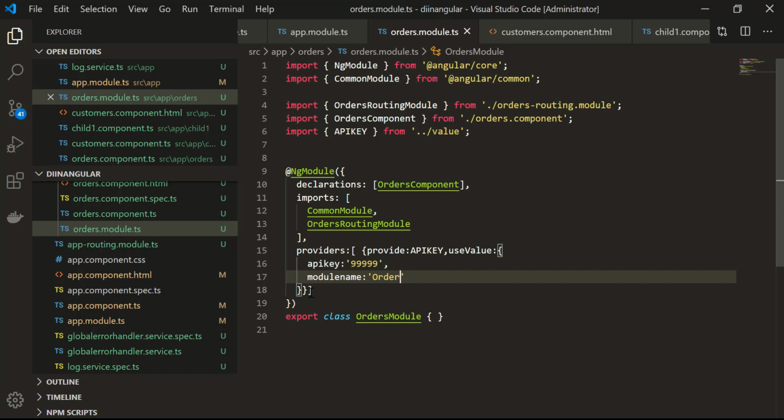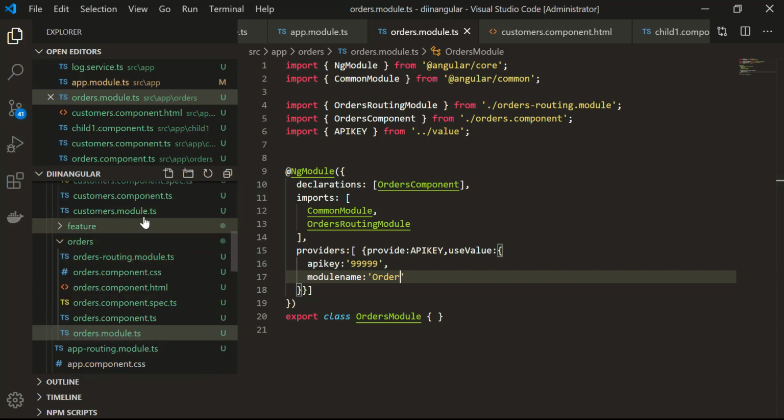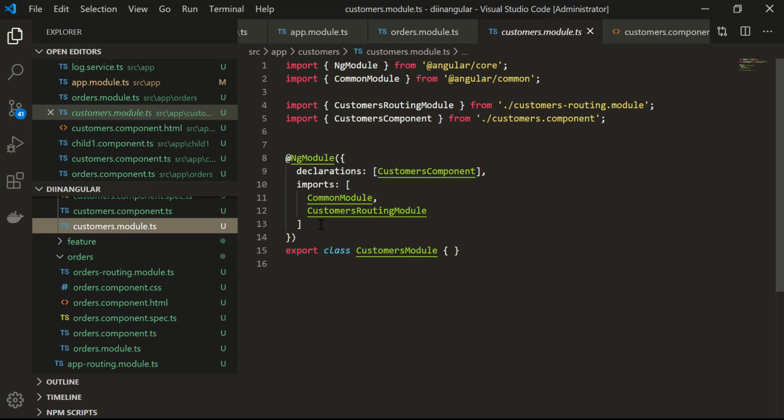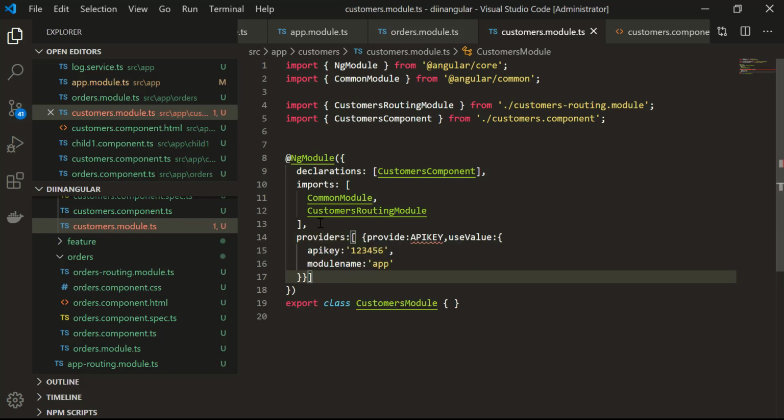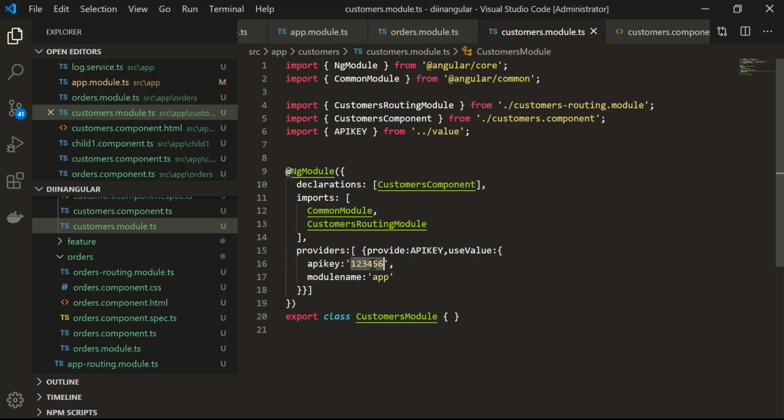In the same way, we can go to the customer module, and here also we say providers, and we can pass that. Here is the value, and let's say this value is 987654321, and we are inside the customers module. So this is a customer, and here the module name is customers. Now let's see what is happening.